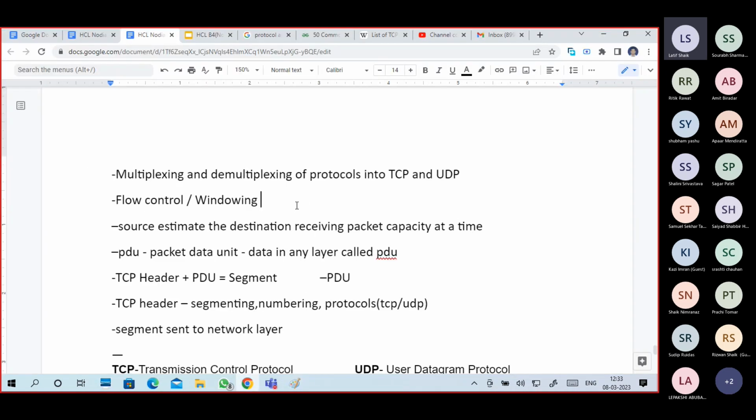That's why we have flow control and windowing. In windowing, you have to tell how many packets you are sending. So the destination will understand that if you are sending 10 packets, it will count those 10 packets as one single shot. You're sending 10 packets at a time, 20 packets at a time, like that. So you have to tell it in windowing.